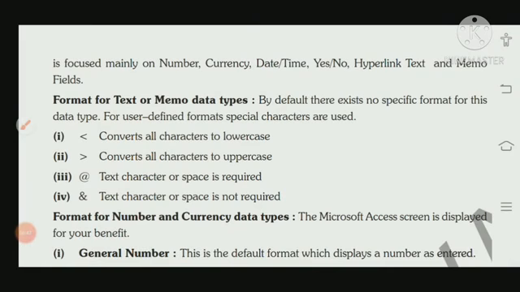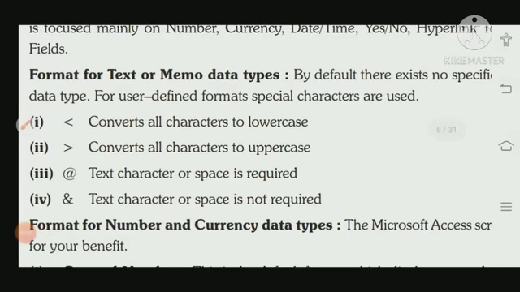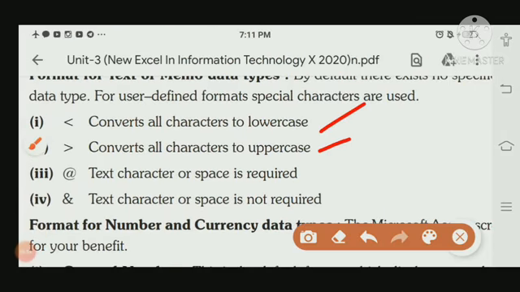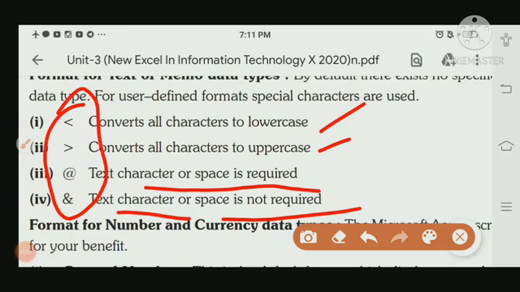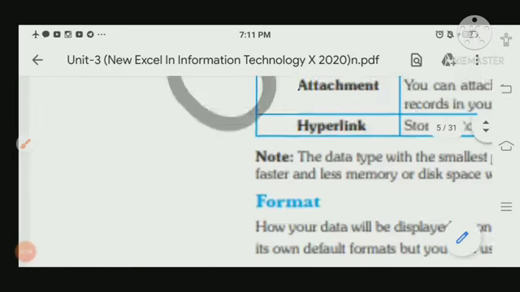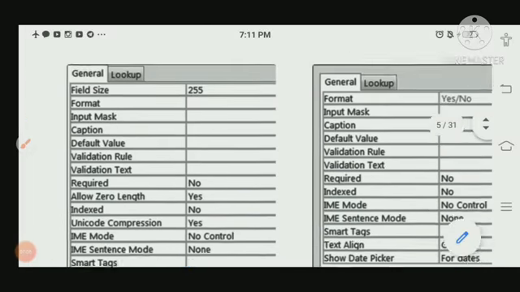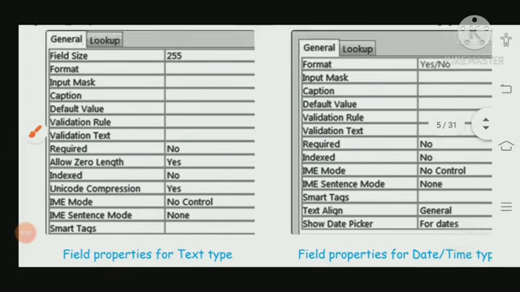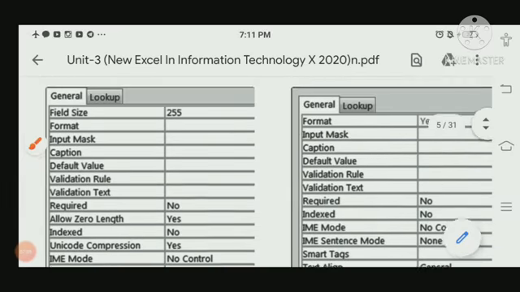But in text, what format can we save? That value, I want to save entirely in lower case. I want to save my value in upper case. And if text character space is required, or text character space is not required, then you will use these formats in the format field. Okay, so this is my property of text data type. If I am in this format, here is a format option.